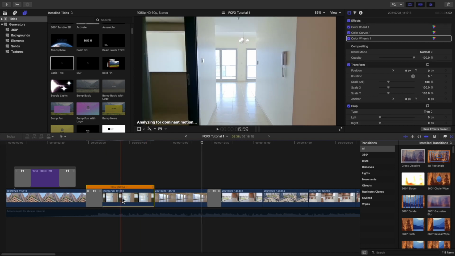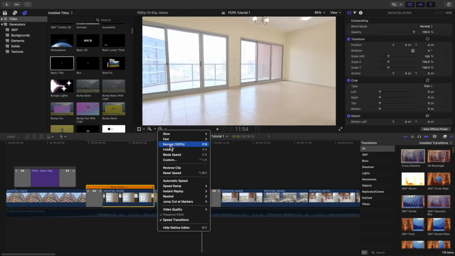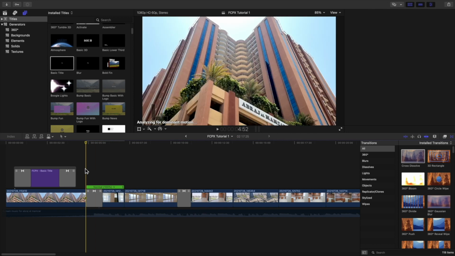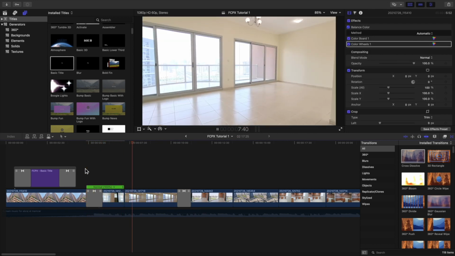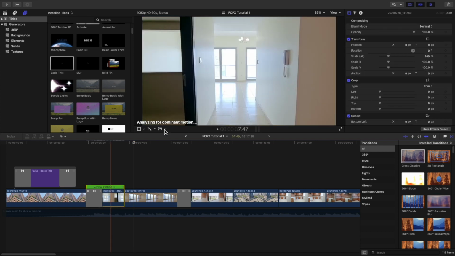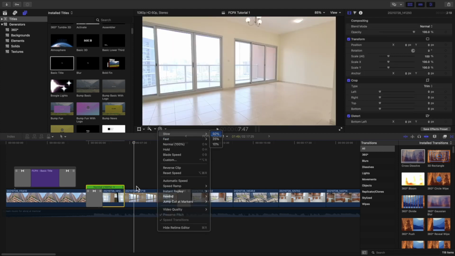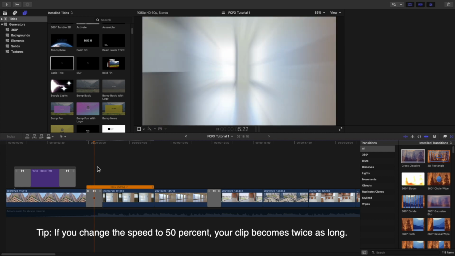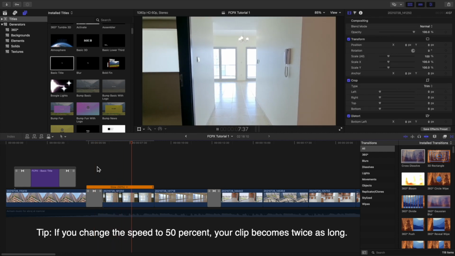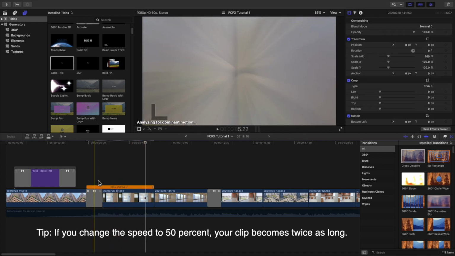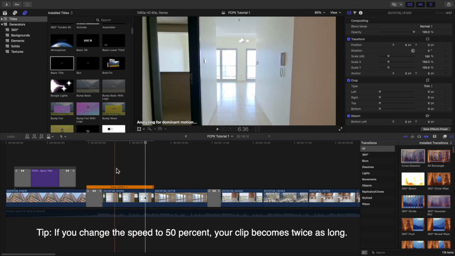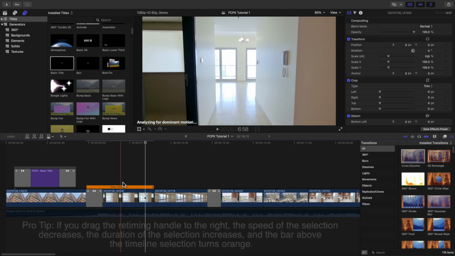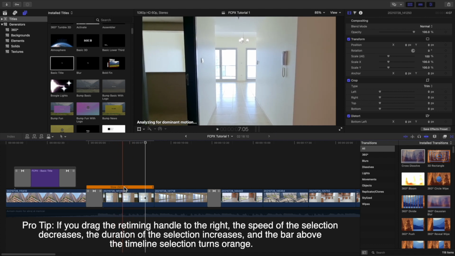Let's go back. Let's actually put this back to normal speed. So this was the normal speed. Check this out. You see, that was the normal speed. And once we slowed it down, we got this effect. Nice and smooth. So if you want to achieve this kind of slow motion effect, you can shoot your video in 60 FPS and then slow it down by 50% to achieve this kind of effect.